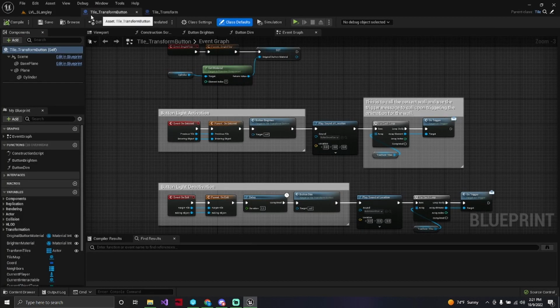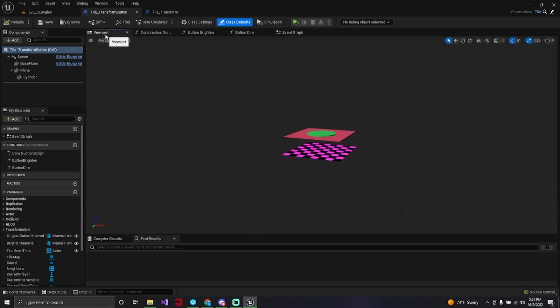So starting off, what I did was I started out here in the editor in the viewport. Now I took a regular tile and I made it a child. And I took the plane, I left the base plane there, and I basically just created this plane right here and the circle that goes onto it.